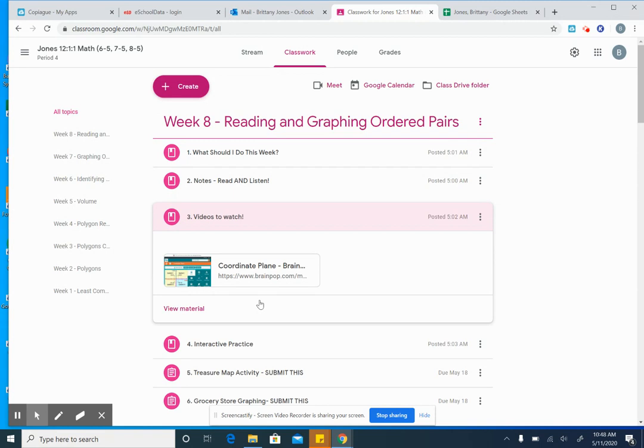If you are logged into your school account, you shouldn't need a password, but if you do, the username is Copeg Middle, one word. Okay, that's one word, and the password is middle.